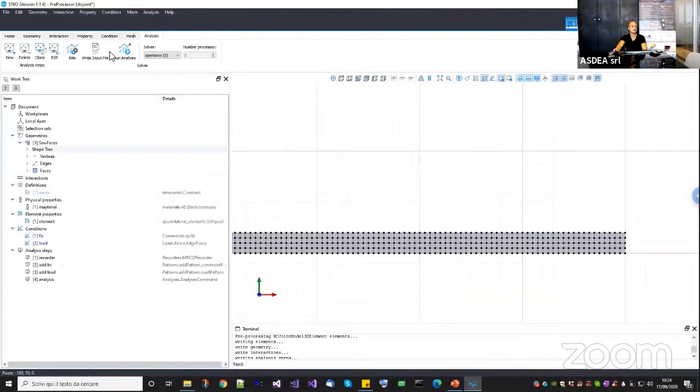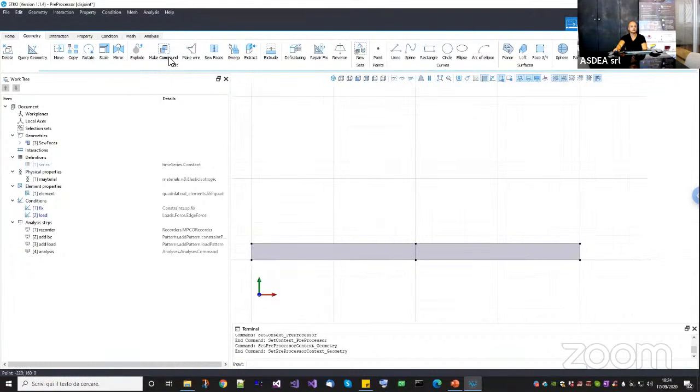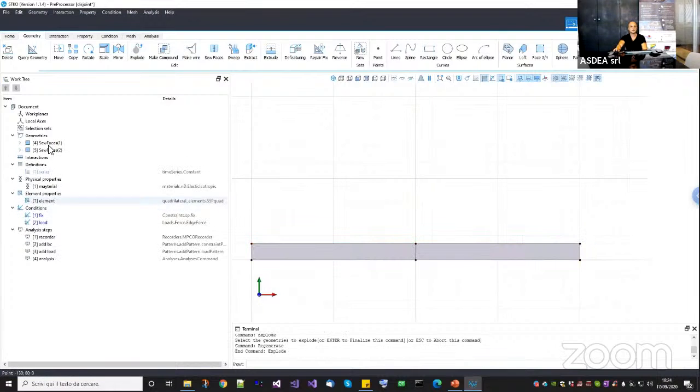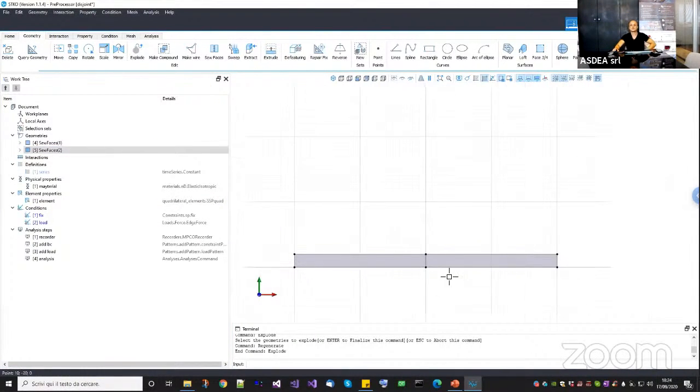And just to give you an example, if I want to come back to my 2 separated geometries, I can use the explode command. Okay, now they are back to 2 separated geometries. And so one reason for which you may need to keep these 2 geometries separated is because, for example, you want to create an interaction between them.